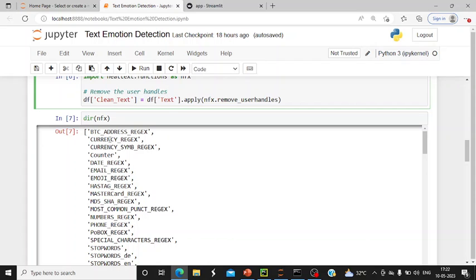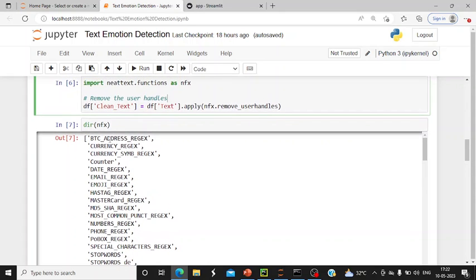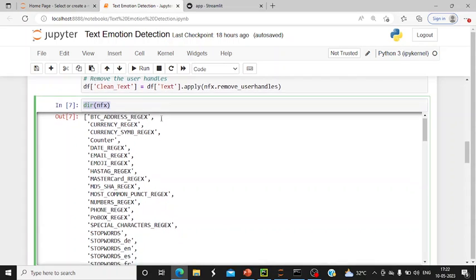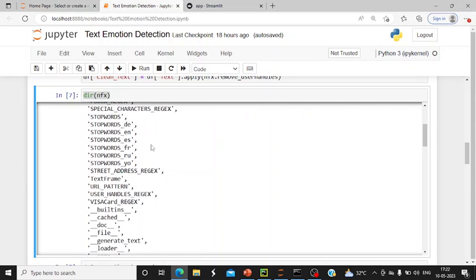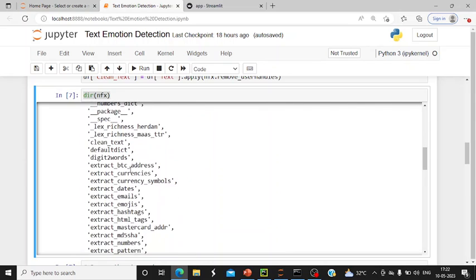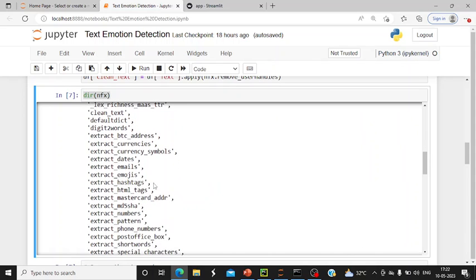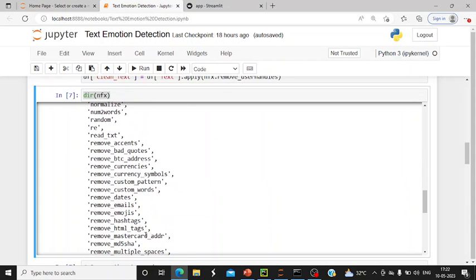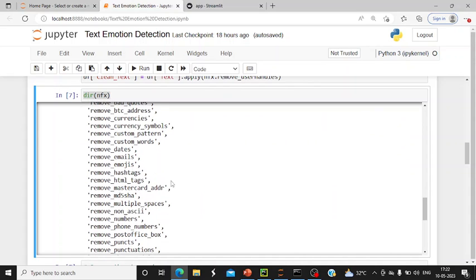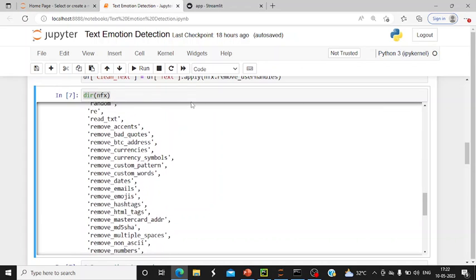Now if you want to view the functions in the neattext library, you can write this command: dir(nfx). Using this command, you can see that we have a list of a variety of functions available in this library. You can see there are functions like extract_currencies, extract_hashtags, extract_phone_numbers, remove_currency_symbols, remove_hashtags. All these functions are for text pre-processing and text cleaning. So the neattext library is a very useful library.